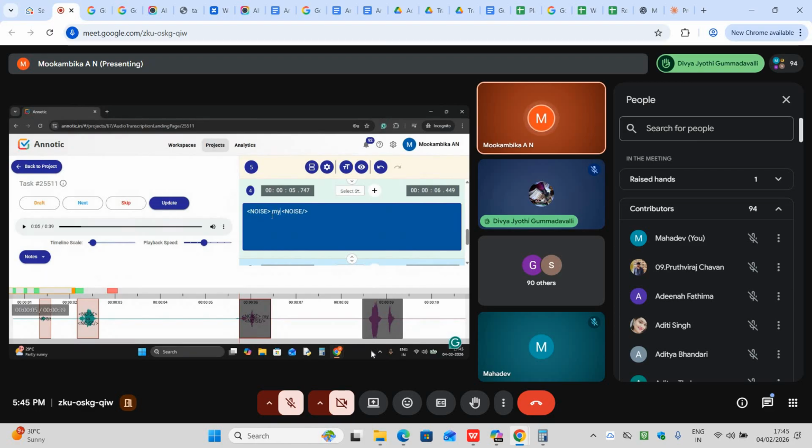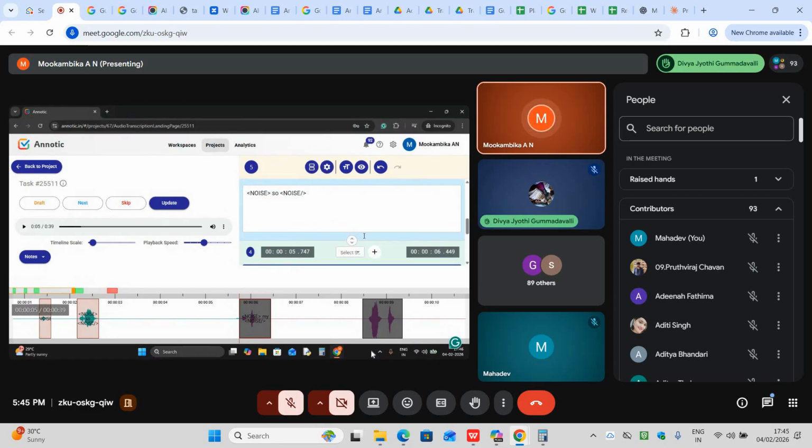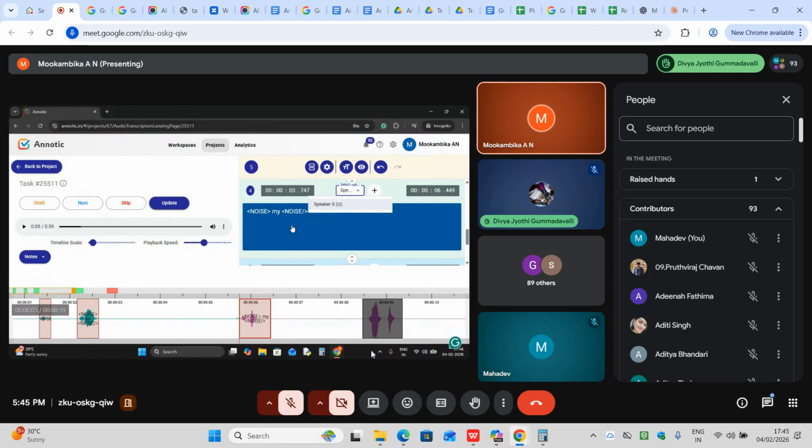Because the tags are the same, there is no need to use shift 4 many times. Like this only you can do. It won't be an issue or a problem. Then represent the speaker, and you can go on transcribing.